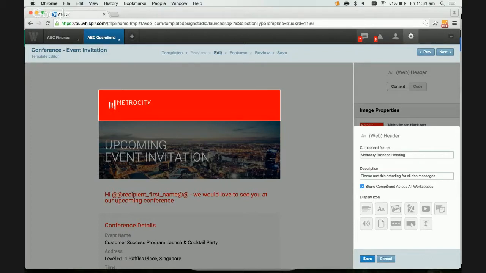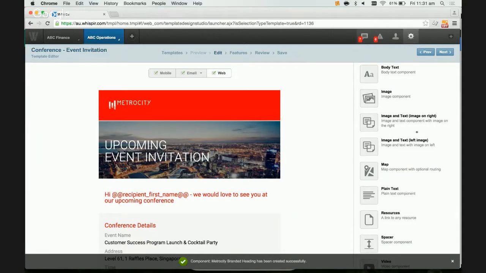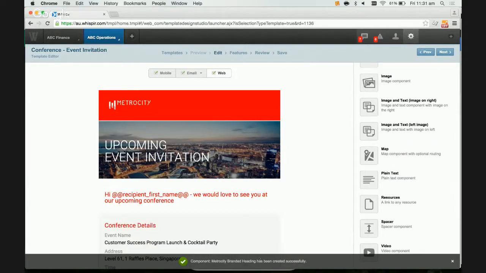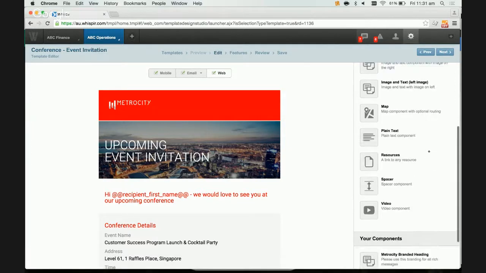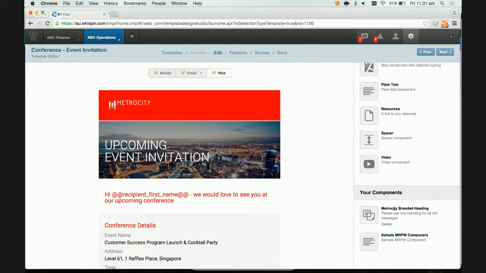So the great thing about that is that you can even be more diligent about ensuring that your templates are on brand. And then, of course, I can give it an icon as well, so I can quickly understand what it does at a glance. So I will give it this one right here, and I'll click on save. And when I do that, what you'll notice is that the component has now been saved successfully. And you can see here on the right-hand side, it now says that I've got a Metro City branded heading. Please use this branding for all rich messages.